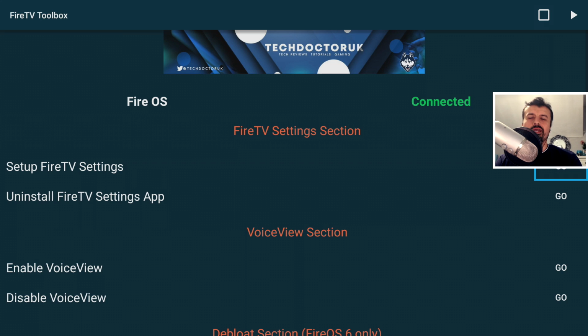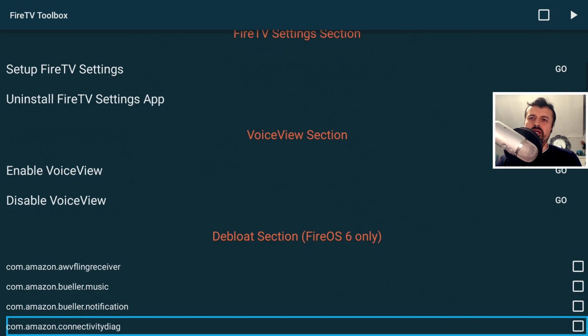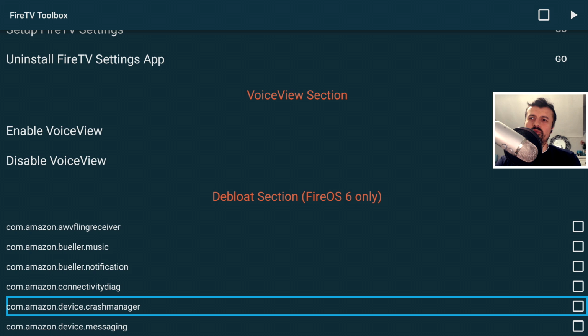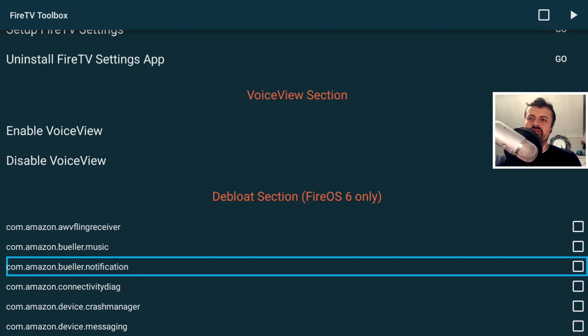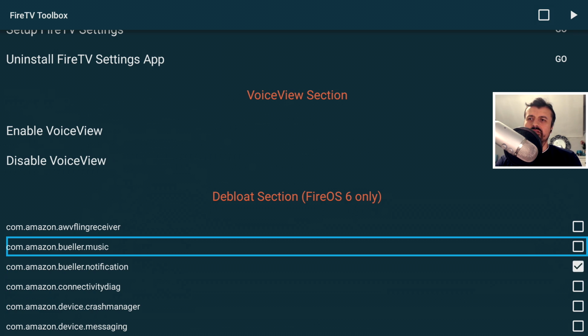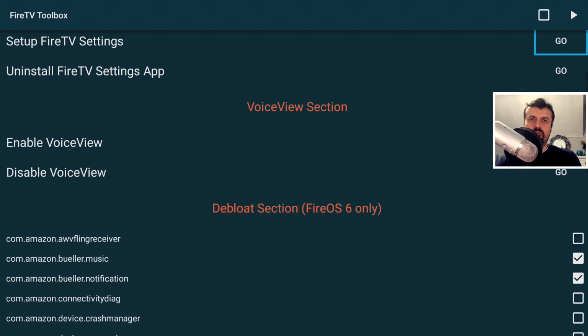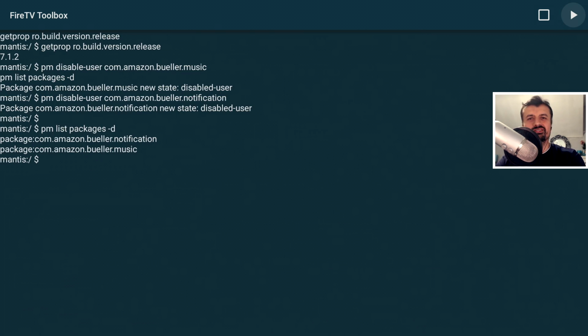If I open that up, here we have the brand new tdoctoruk Firestick debloat box, guys. So no more typing, no more remote ADB shell. Just choose all of the things that you want to disable or freeze. Let's say we want to disable this thing over here. Let's click on that. Let's click on this thing over here. Click on the play button. And just like that, the toolbox types in all of those commands for you and freezes those things that you clicked on.